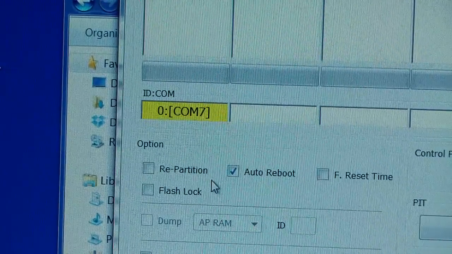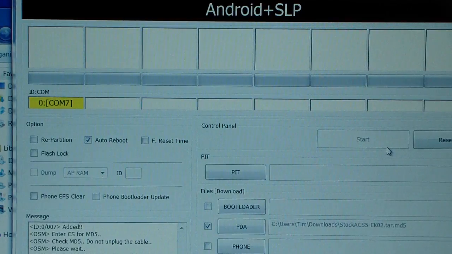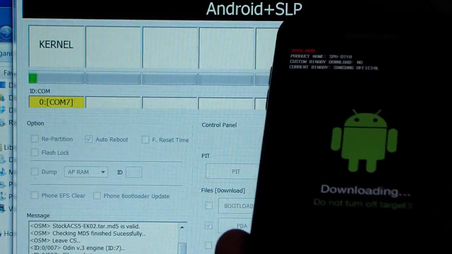So it doesn't matter. You just make sure auto reboot's checked and ACS recovery is in the PDA box. Otherwise, if you have that yellow box, you're good to go. Just hit start. When you start it, you should get a progress bar going across. It shouldn't take too long.